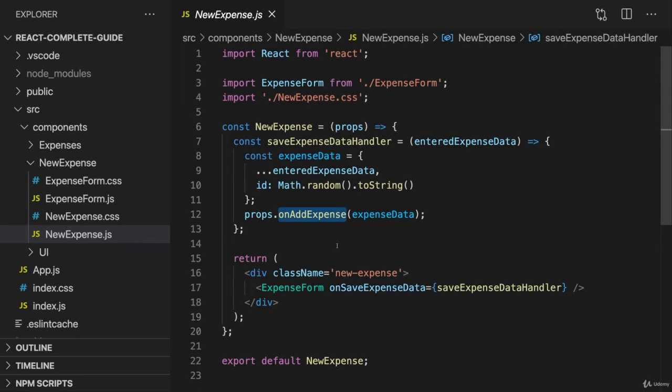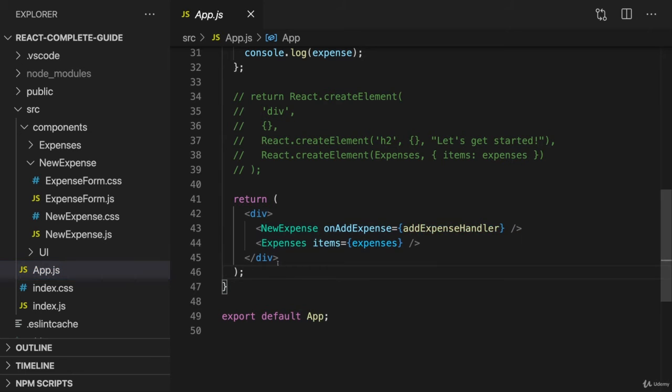That alone is not lifting the state up. That's just calling a function we receive through props. But then we do something important. We actually do pass data to that function which we call here. We pass the expense data to the function we receive on the onAddExpense prop. So we're passing data to that function, and by doing that, we're lifting that data, that state, up. We're not keeping it in the new expense component. We're not keeping expense data there. Instead, we are lifting it up to the app component so that in there we can use it.